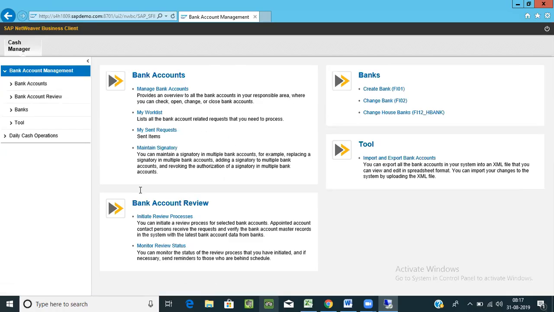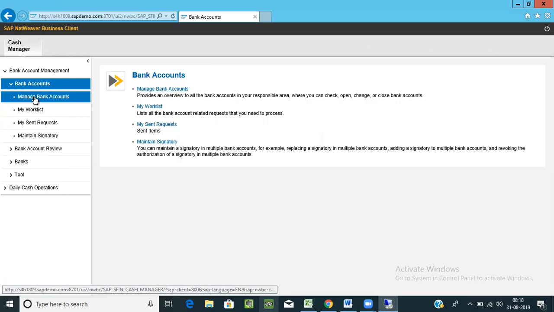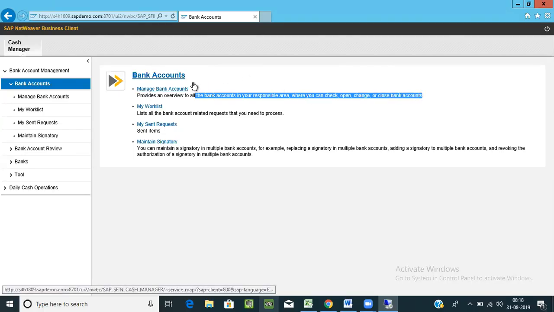You can see the entire thing here. Okay, so select the bank accounts and you can see manage bank accounts. See, you can select either from here or from here. What does it do? It provides an overview of all bank accounts in your responsible area where you can check, open, change or close bank accounts. Okay, you can see all of them.